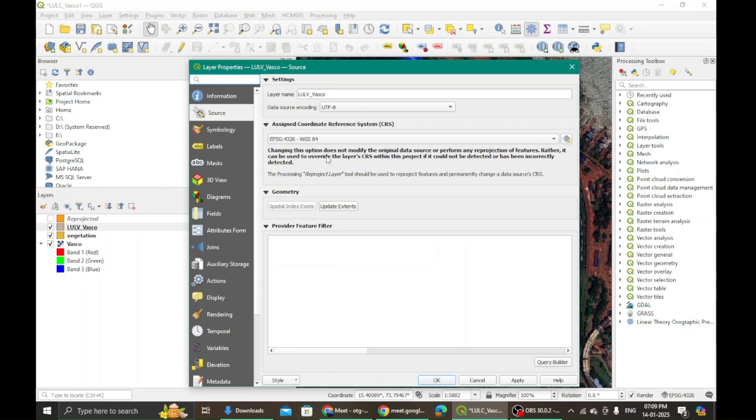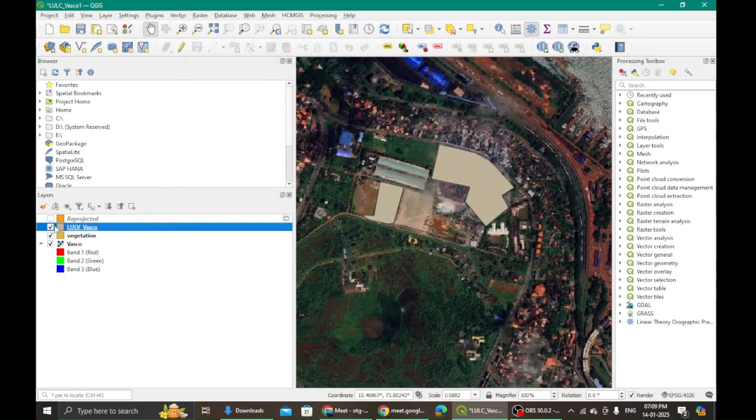If I want to calculate my area, I have to convert this particular polygon file into a universal transverse Mercator. And how do I do it? I go to this vector tool, right?